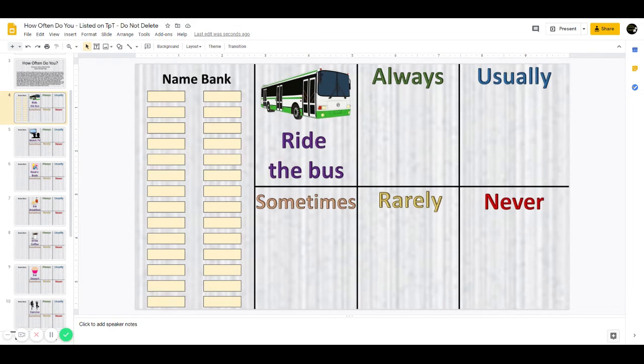Welcome to this demonstration of How Often Do You, a frequency adverbs activity for digital or distance learning. There is one setup question that you as the teacher are going to have to answer and take care of before you use this activity with your students, and that is whether or not you are going to enter the names in the name bank or have students do that themselves.